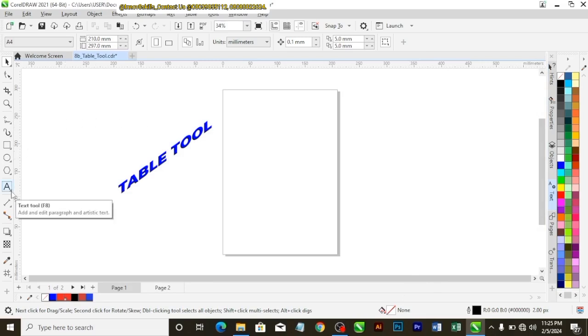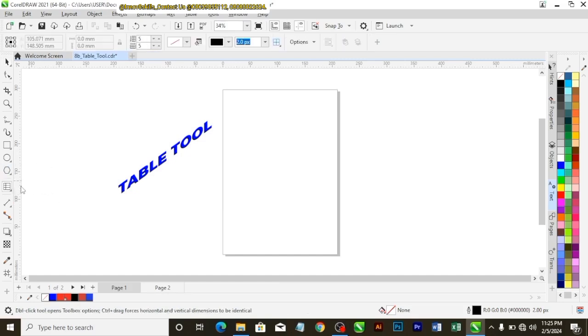Okay, so the text tool here, you can see the shortcut F8. When you check the drop down, you see the table tool there. You simply click on it to switch to the table tool. I don't need to bring everything out since I'm not working with the tab tool now.